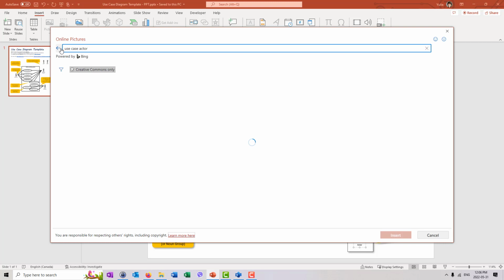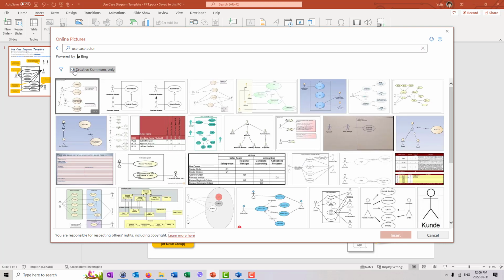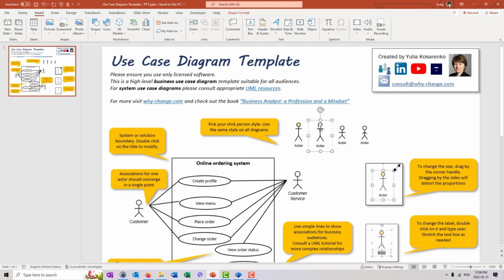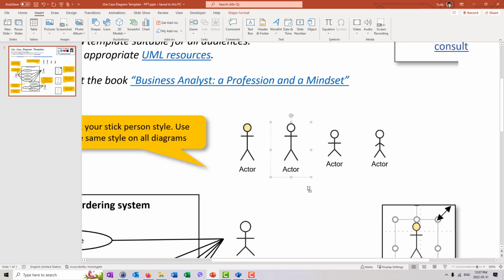You may find some online pictures that you may use. Make sure you just use Creative Commons so that you don't violate any rules. However, I will also give you an example, an actor that you can copy and paste from my template. It's also extremely easy to create that from scratch, right? This is basically just a circle and a couple of lines, and you group them together. You can always create your own if you like to use different proportions or different colors. You can totally do that.